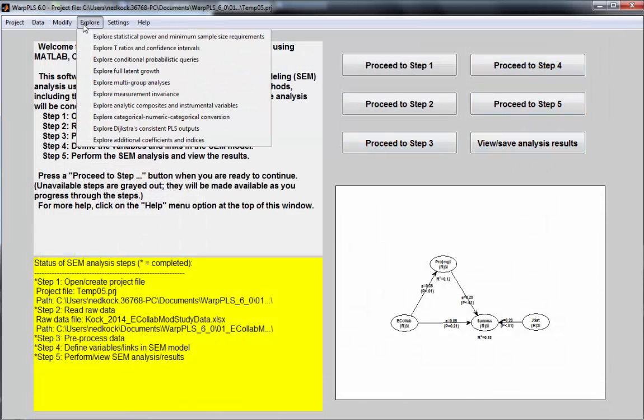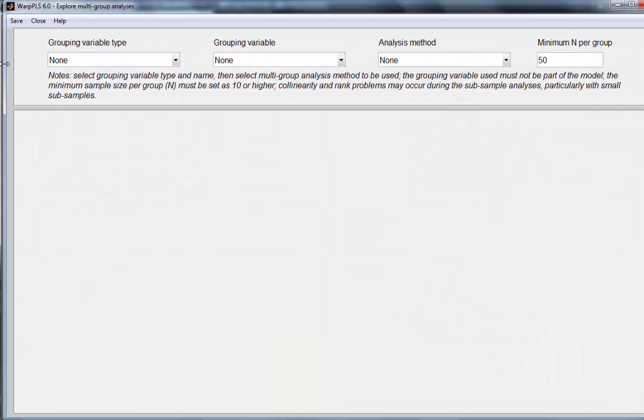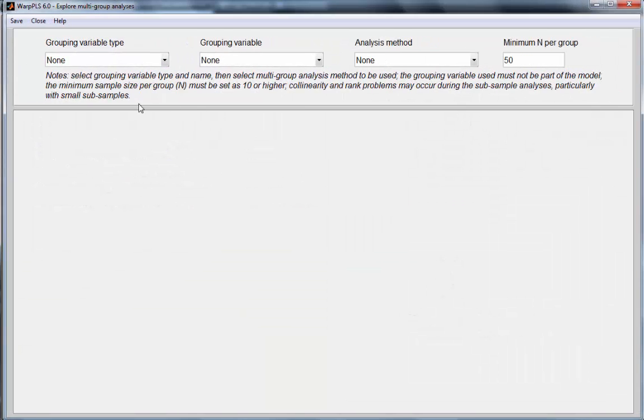So I'm going to go to the option Explore Multi-Group Analysis. I would choose as grouping variable type label, country, and I'll choose the analysis method.